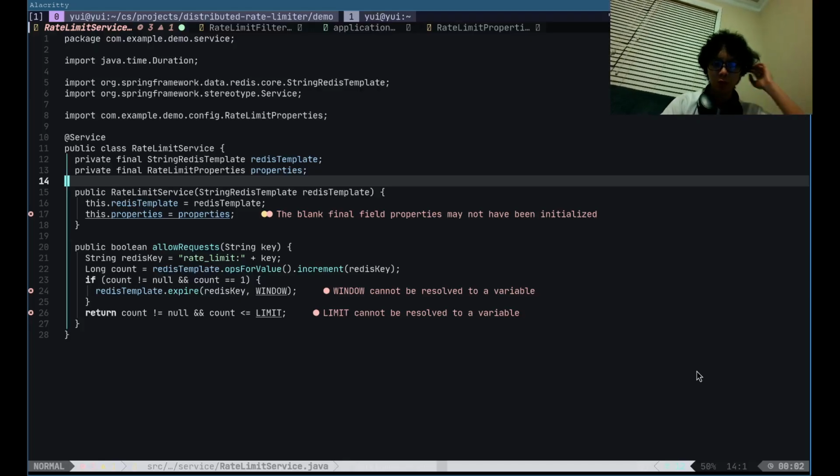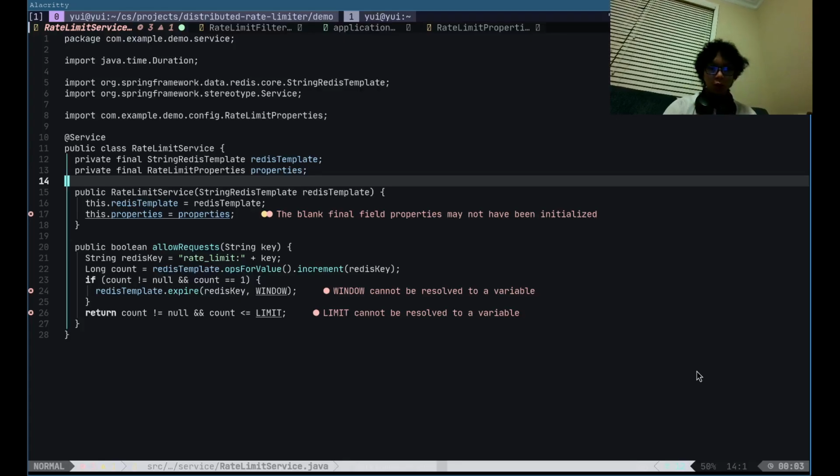Are there any errors? Am I missing anything? Property rate limits. Okay. And then properties.